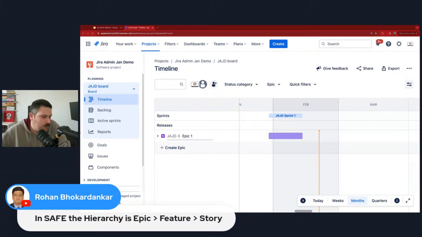Rohan says, is this the SAFe hierarchy in SAFe? Yeah. So epic, feature, story, right? So that's why Atlassian, again, is making these changes to allow you to create this type of hierarchy. All right.